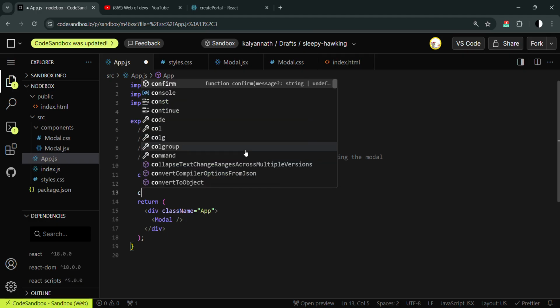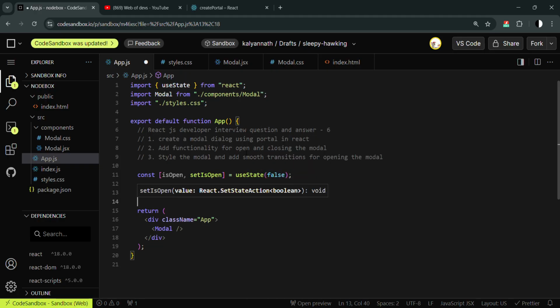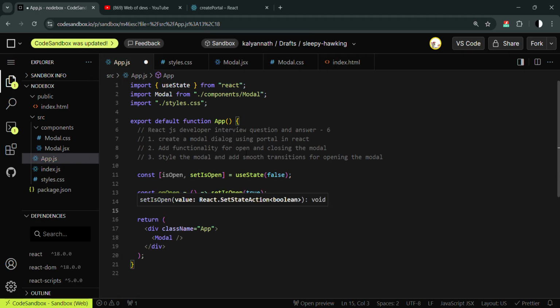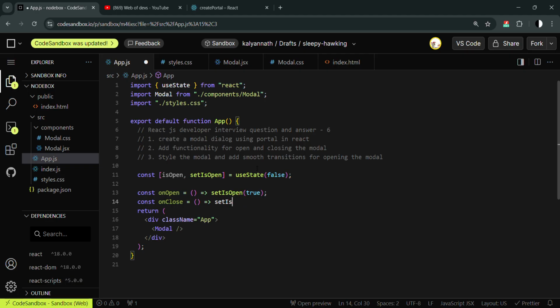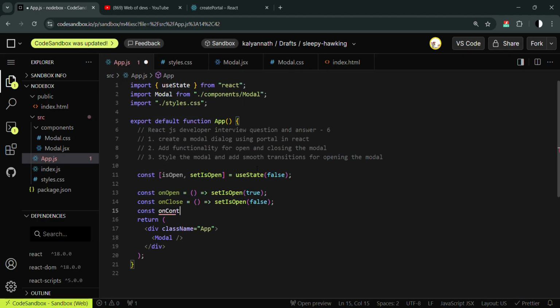What I'll do is I'll just create one function, onOpen. This function will just set isOpen to true. I'll take one more function, onClose, this will do setIsOpen to false, right? I'll just do one more function, onContinue.